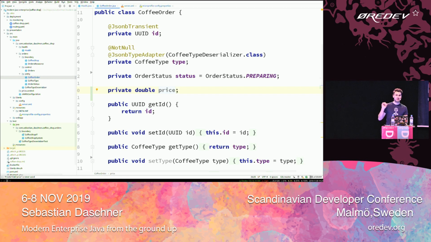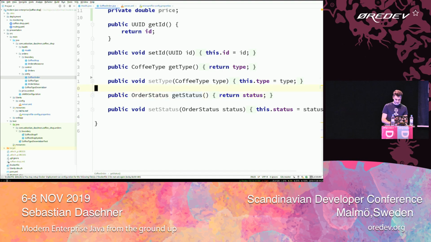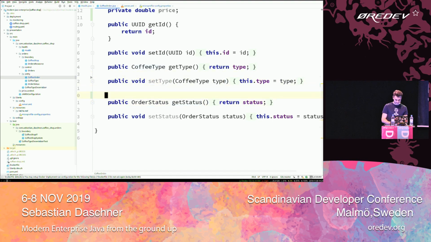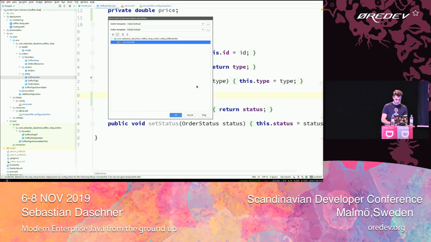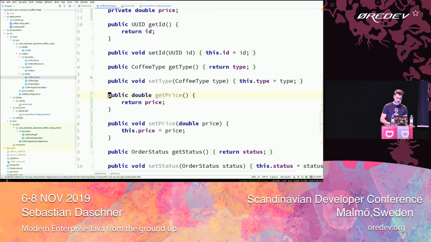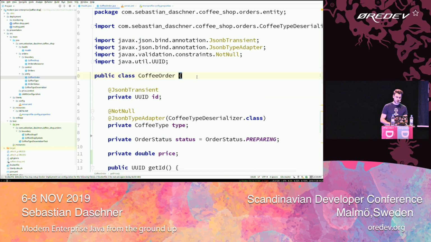By the way, never use floating points in real life to reflect price information, right? Don't do this at home. And let's add some getters and setters. Oops. For the price. So let's include the price in the coffee order. And then, of course, the user should not specify the price, right? That should be specified by the configuration, obviously.